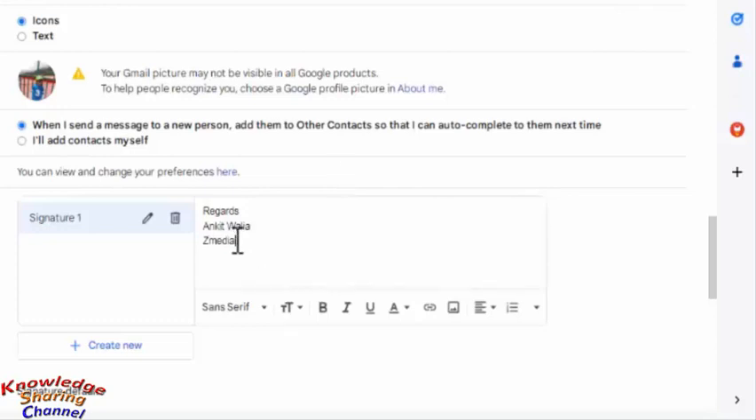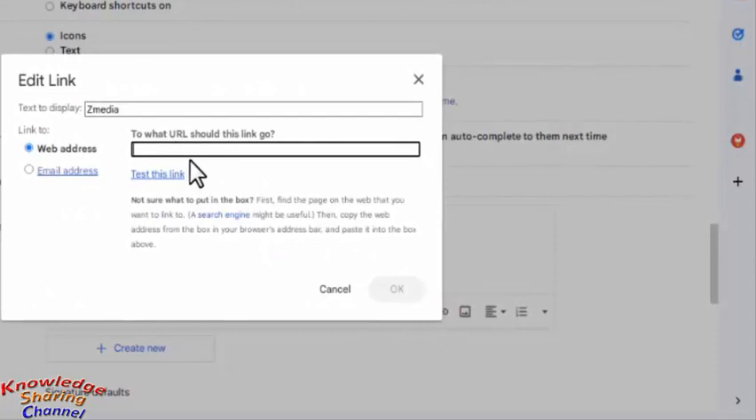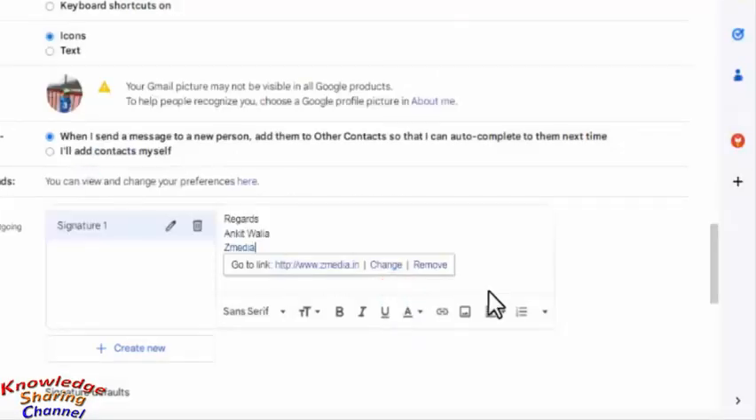In the company name, you can link your site address also. So select the company name. After selecting the company name, click on the link icon and here enter your website URL. After entering the URL, click on OK. Now you can enter your contact number.